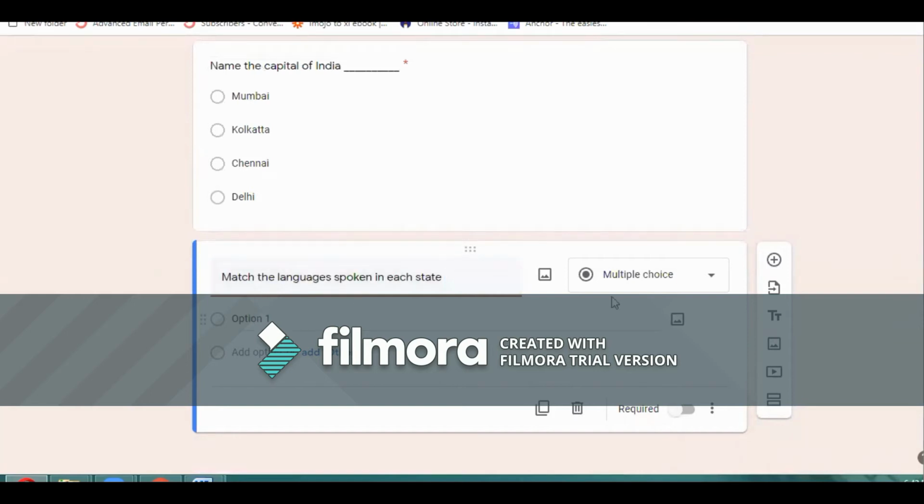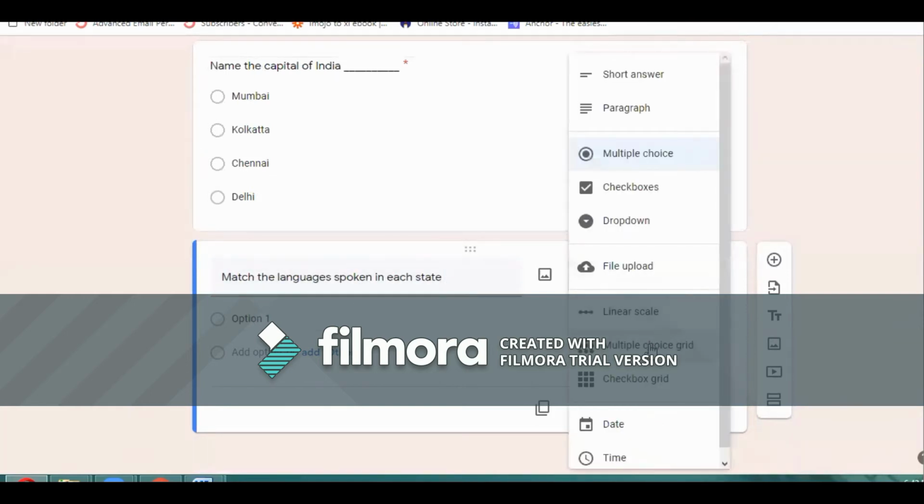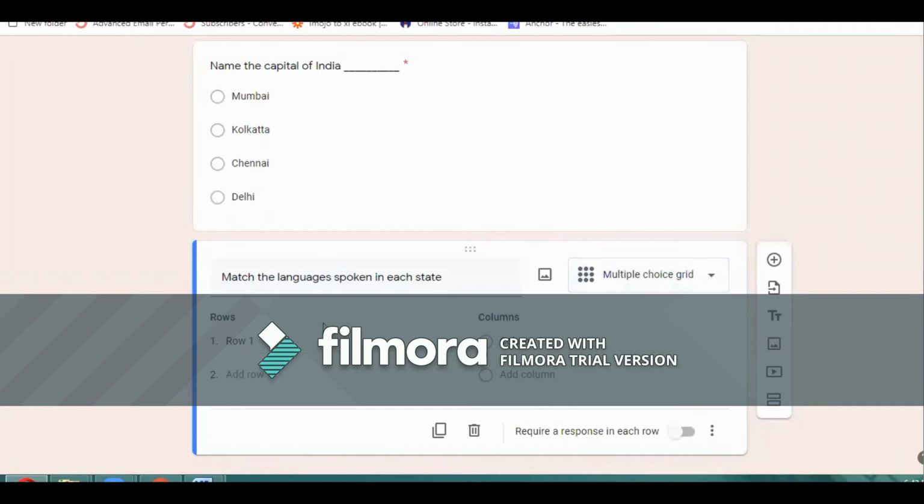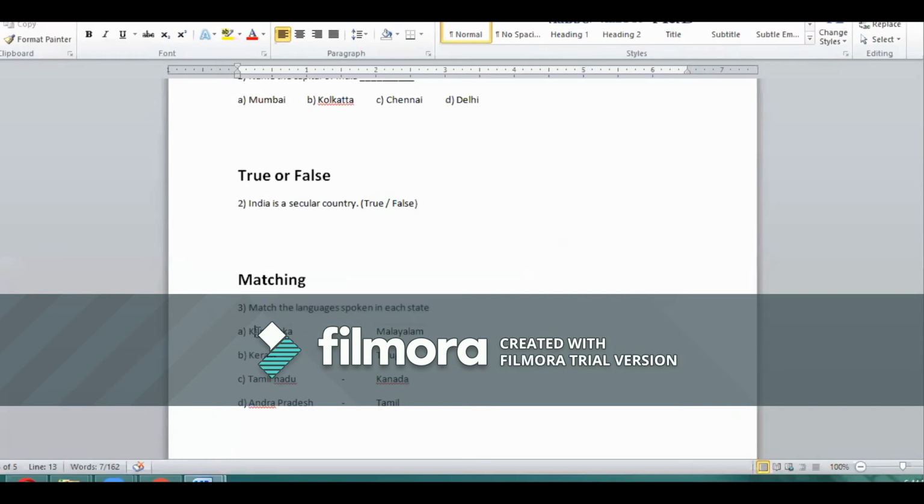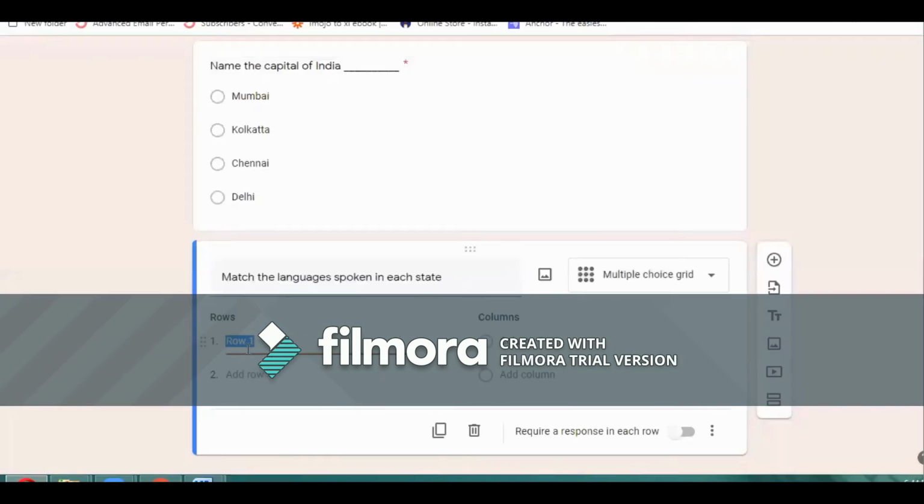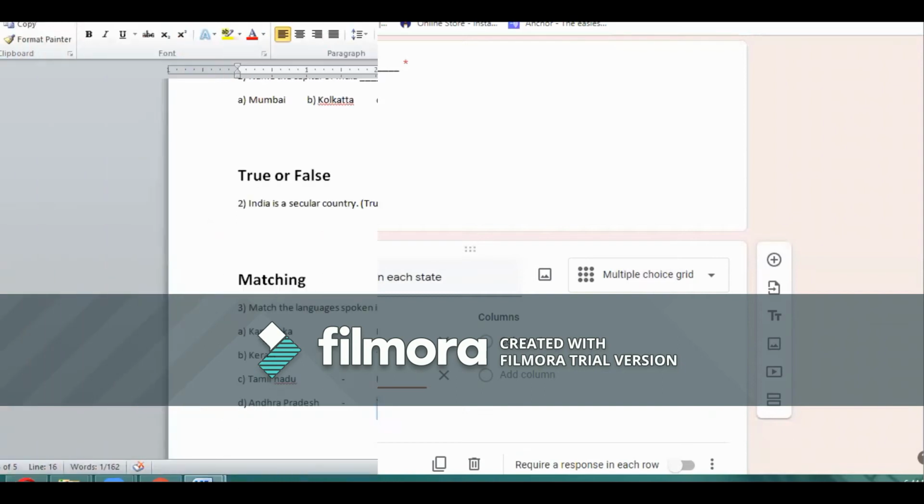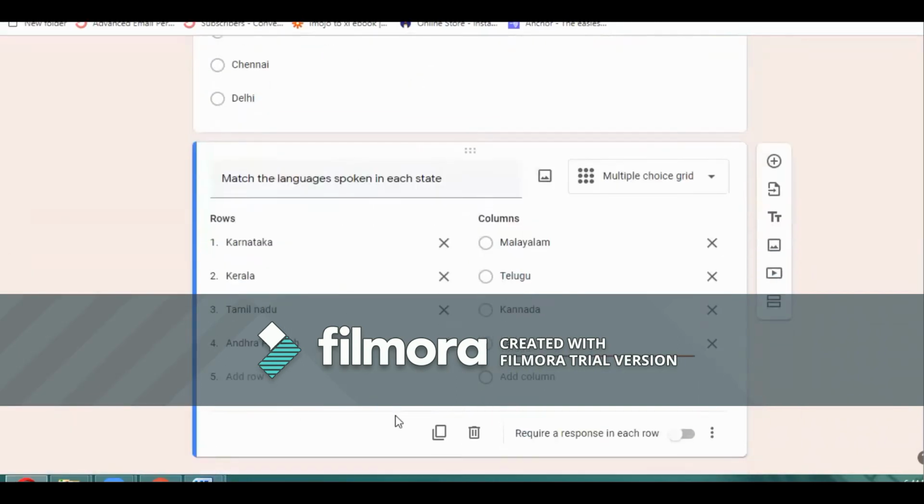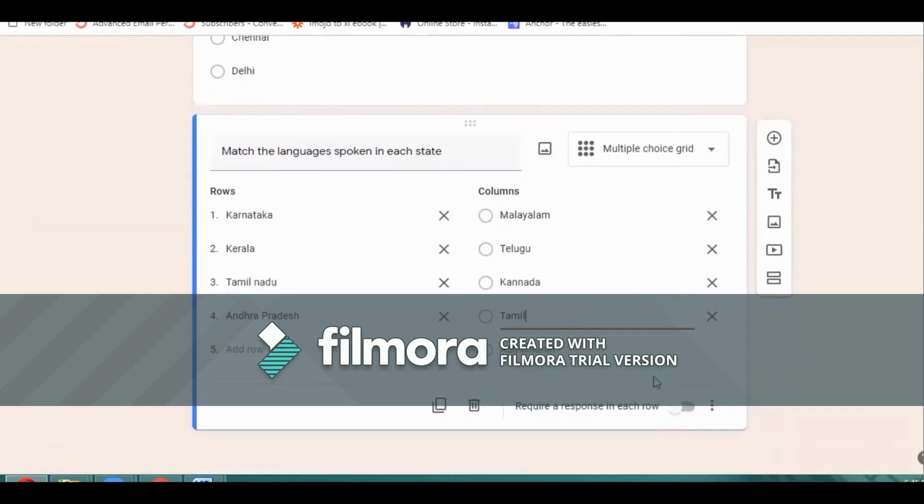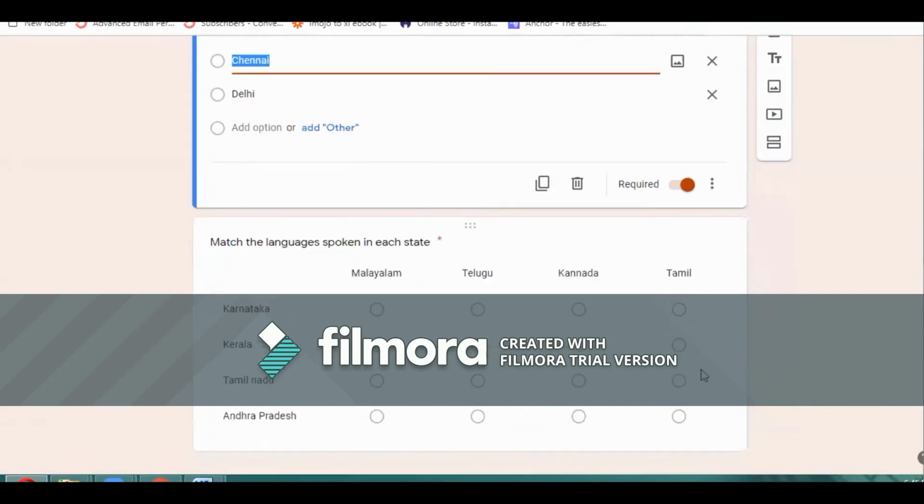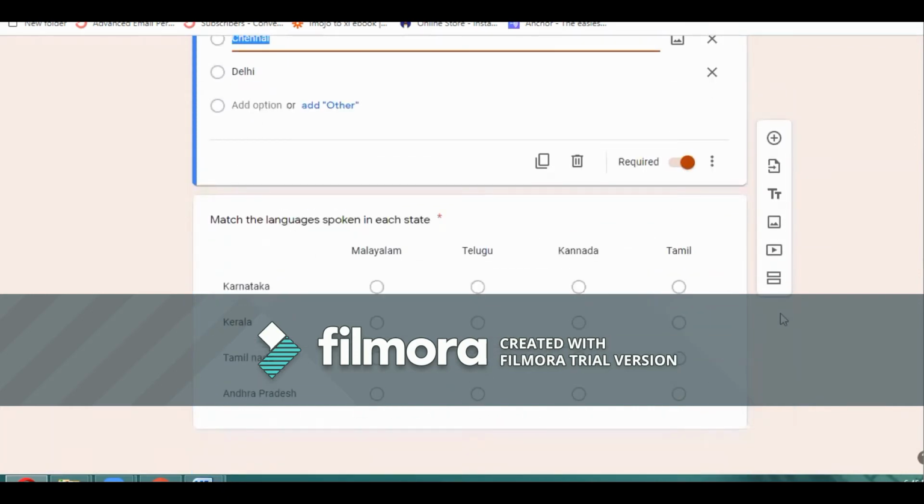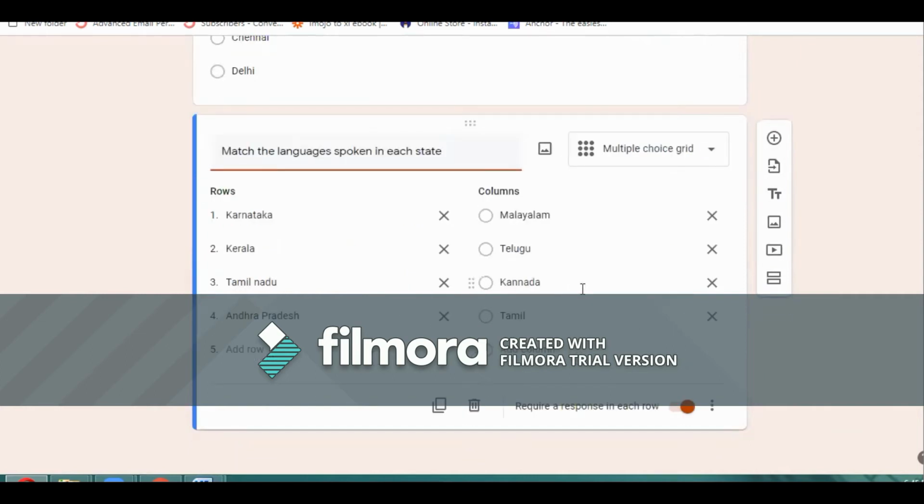Now we are going to see how to make the matching questions. So match the languages. For that, I'll be using the multiple choice grid. So rows and columns. For the rows, all the columns on the A side, I'm going to copy and paste it. And on the column side, all the languages. So now I'll again make it required, and that's it. This is how it is going to look. So the states are here, the languages are in the columns.